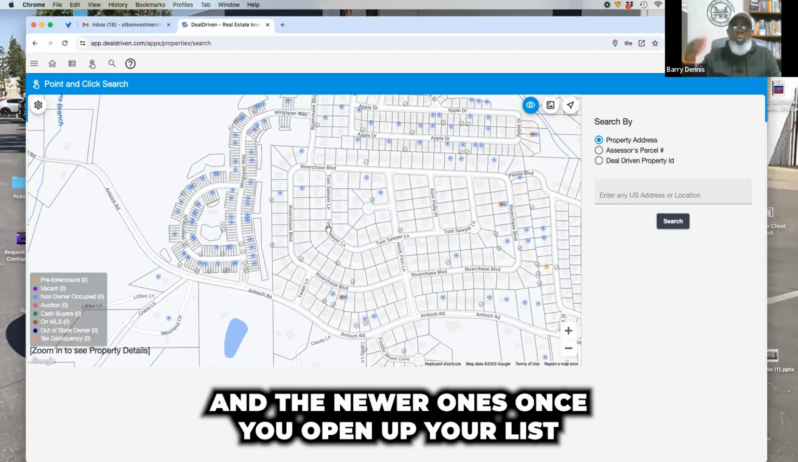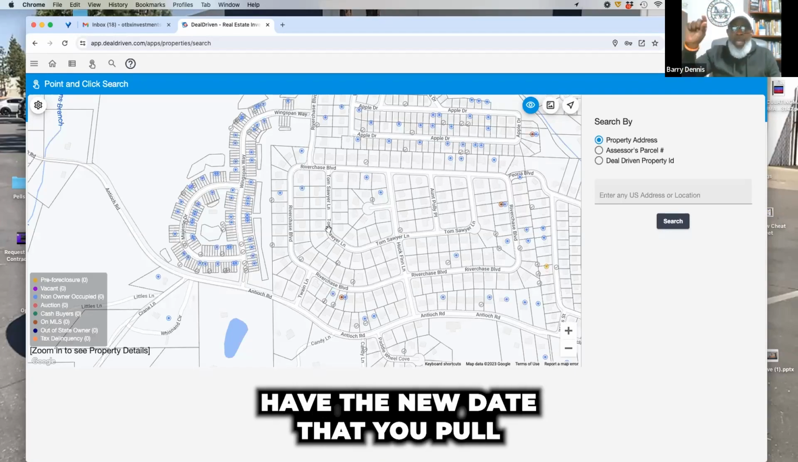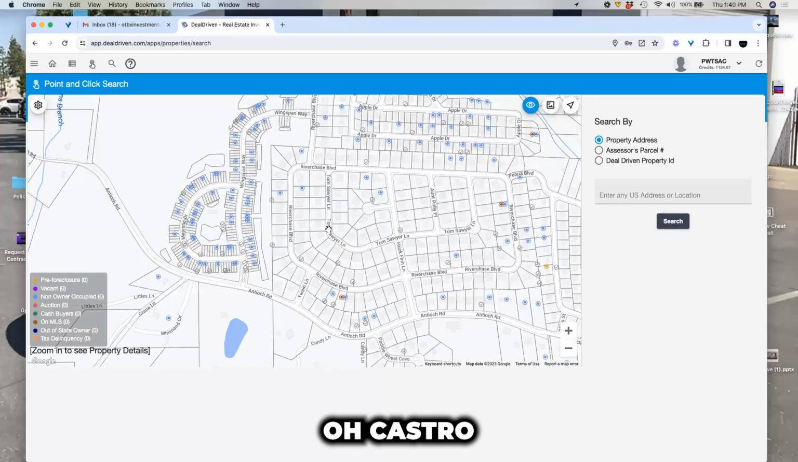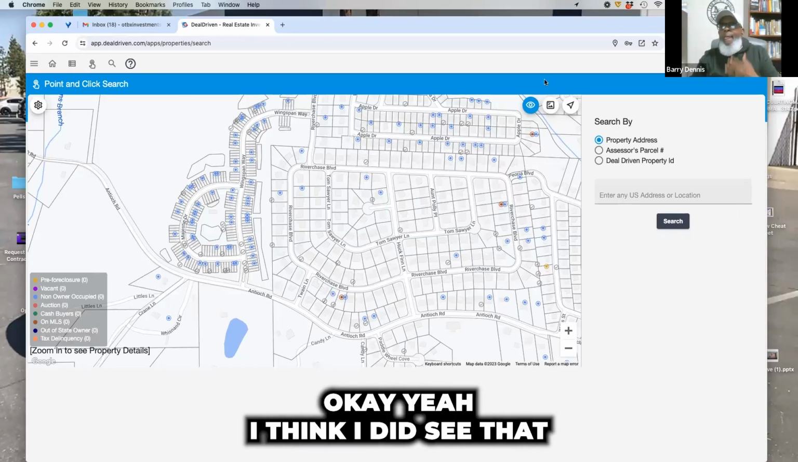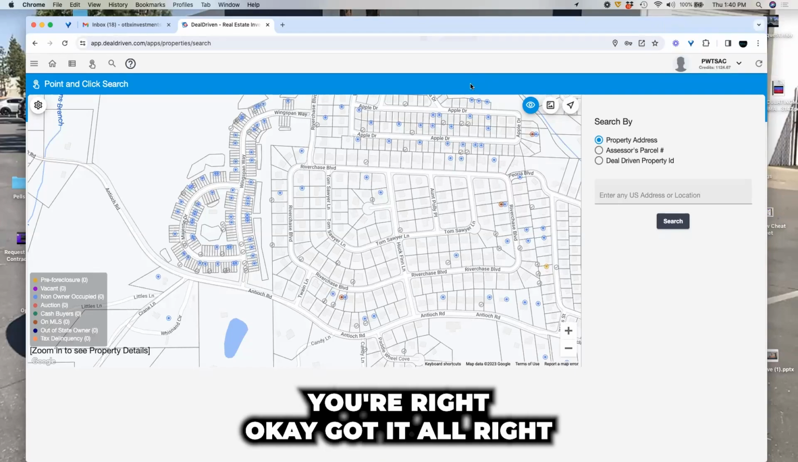And the newer ones, once you open up your list, will be on the top because they'll have the new date that you pulled. Okay, I'll show it to you. Yeah, I think I did see that. You're right. Okay, got it.